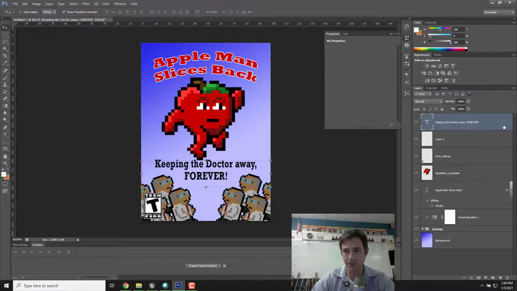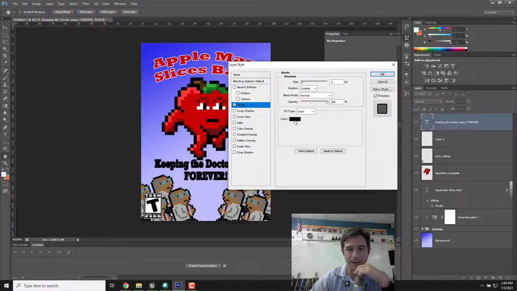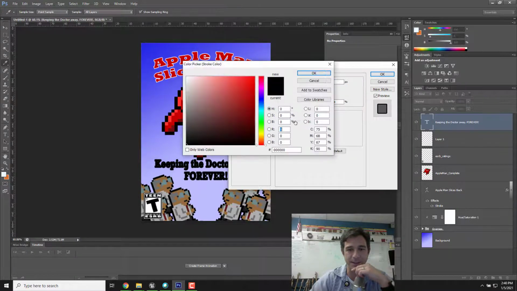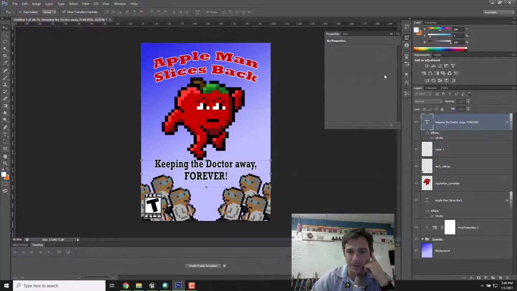Now I want to give it a little outline because I want it to pop. Usually if you have one color, you want to give the outline a different color so it'll pop off and make a nice difference between it. Size, and I can just do it maybe like a 2. Yes. All right, good. So there we go.